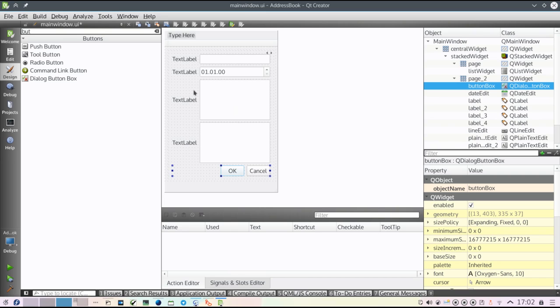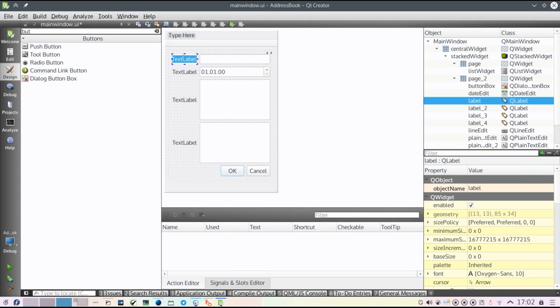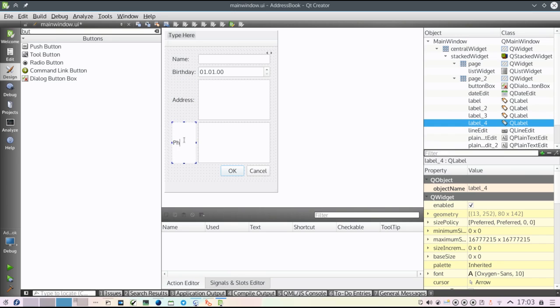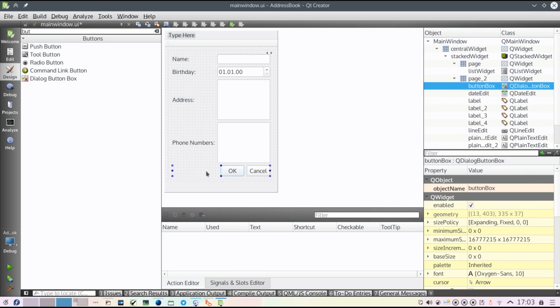Okay, now before we continue, let's fine-tune the UI a bit. Of course, here we don't want it to say each time just text label, but we want to show the properties that we mean behind, so that we could directly change in the designer. So double click on a label, for example, to change the shown text. Okay, address, and last but not least, phone numbers. Okay, like that.